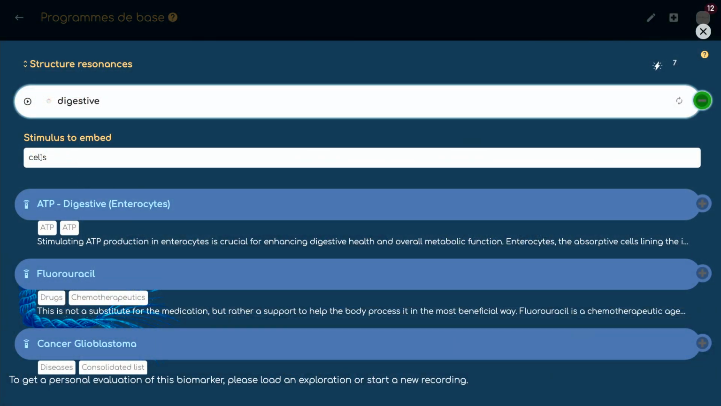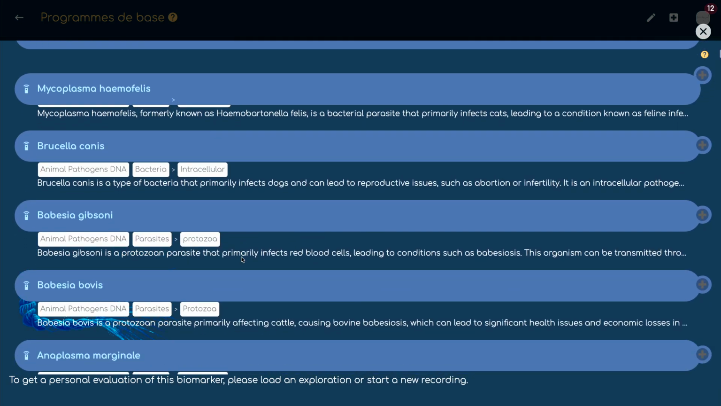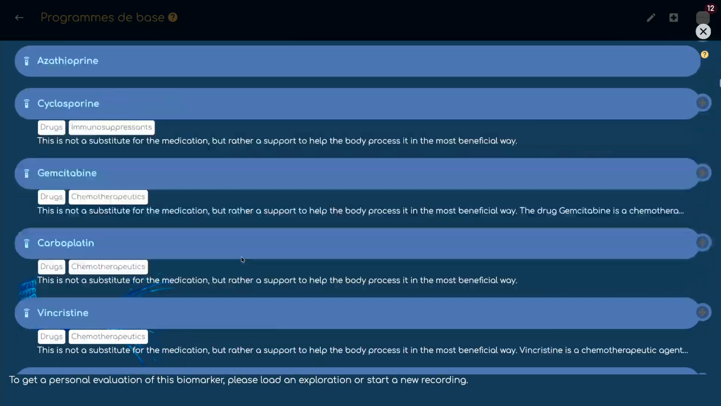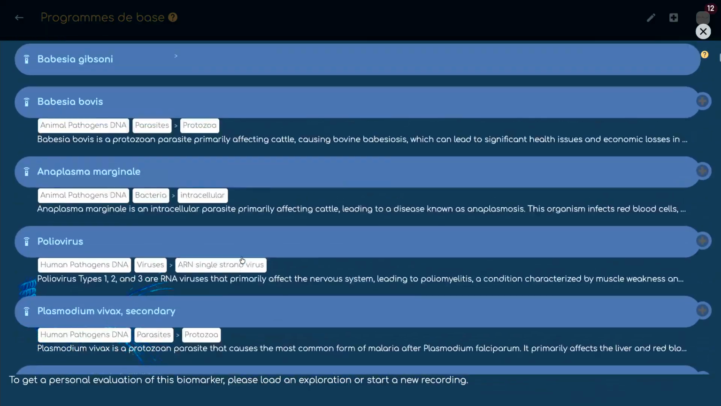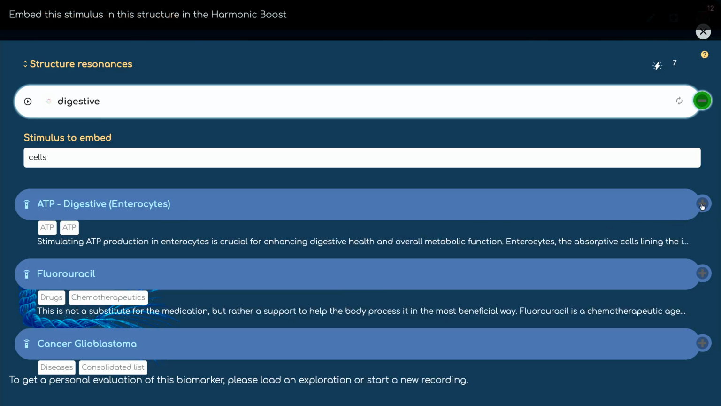So Christine entered cells, and it gives us a list of many stimuli that exist around everything that can happen at the cellular level. You see the cursor on the right? It's really long. So we have a lot of information. So maybe either you want to be more specific in your search, or you are happy to just start with ATP.